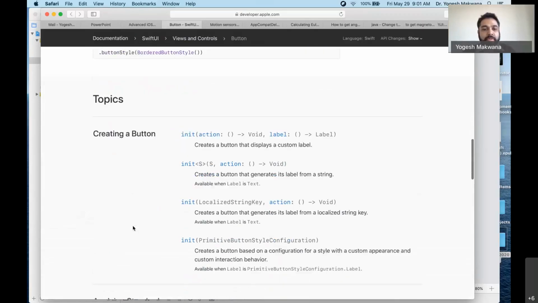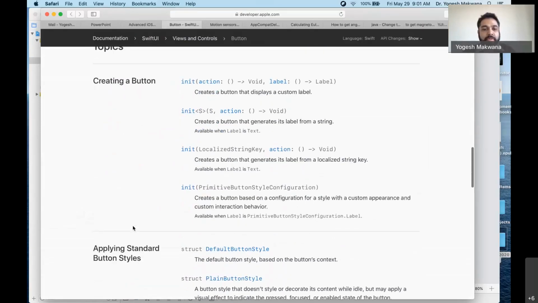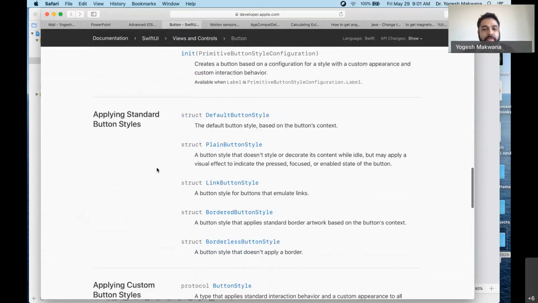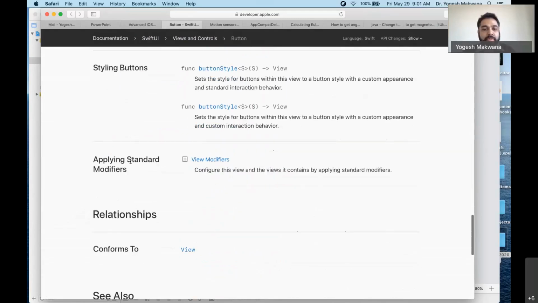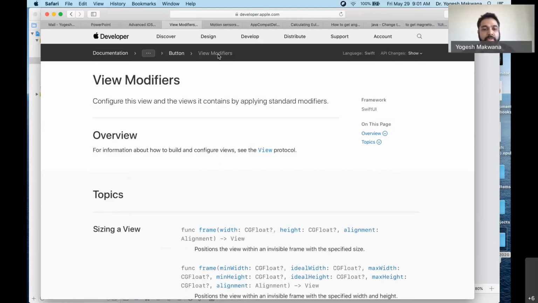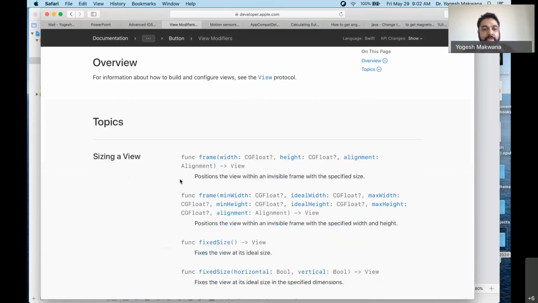What we are looking for right now is what is called the view modifiers. So we'll scroll here until we arrive at the view modifiers. So applying standard modifiers, and there are view modifiers. So let's look at what view modifiers the Button class in SwiftUI supports.